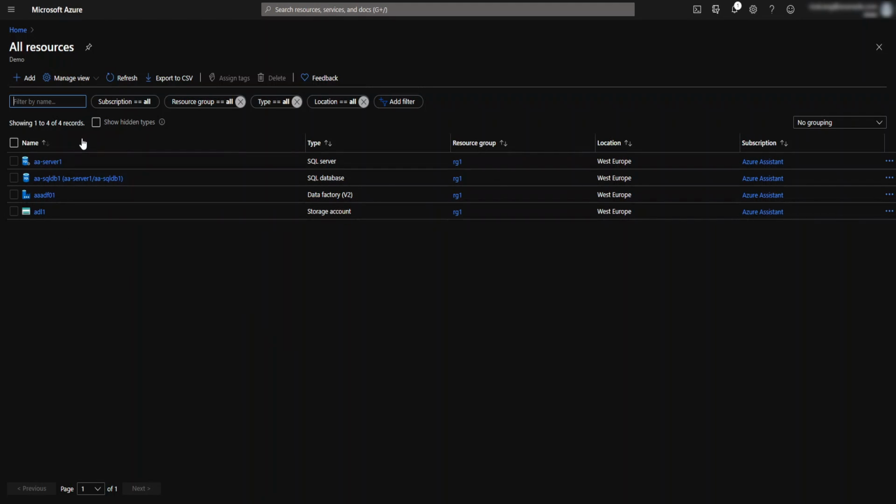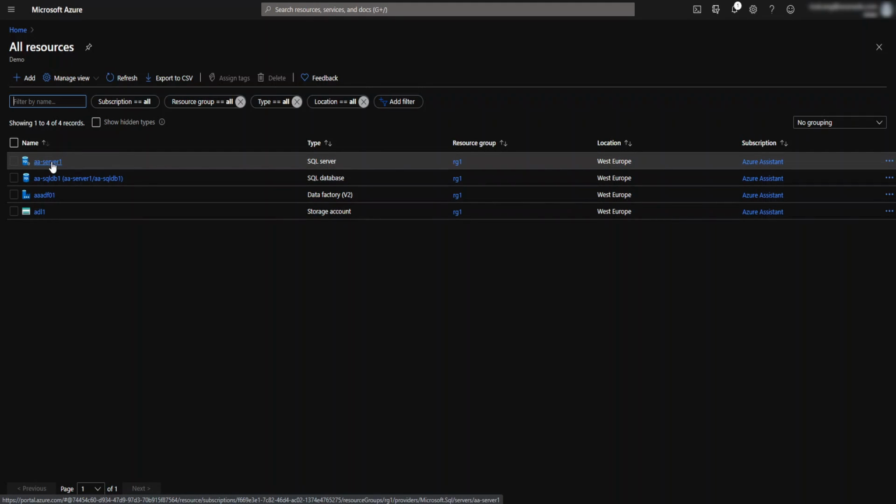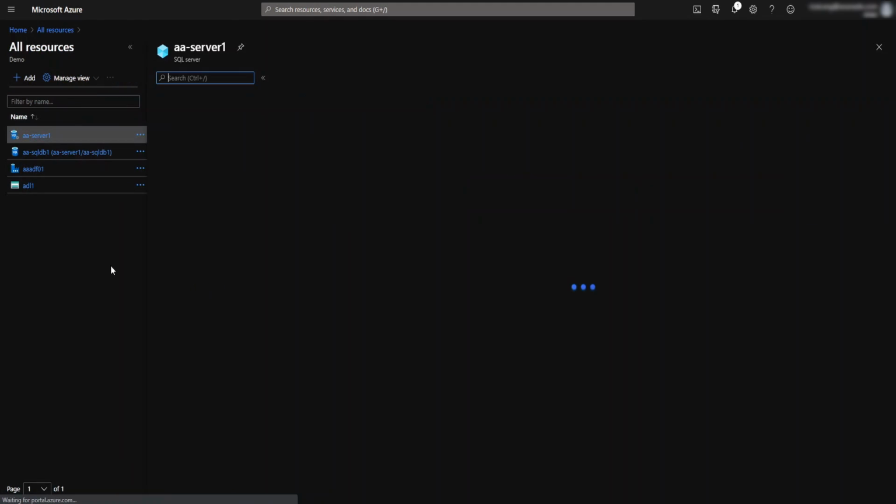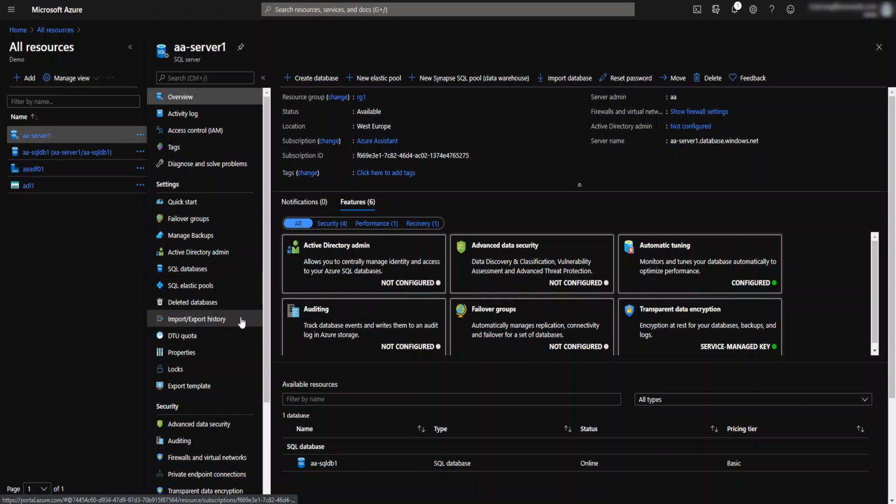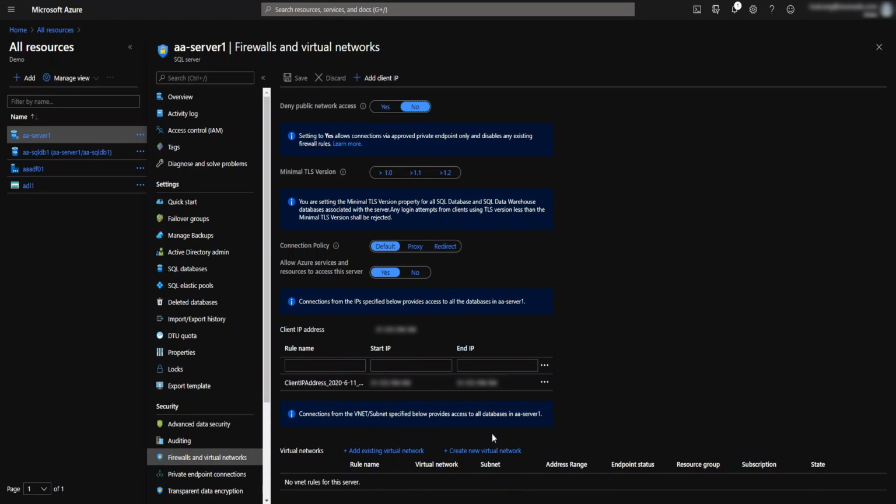First things first, please make sure you have access enabled for the SQL server, so you can access it directly. To do that, you click that resource and go to Firewalls and virtual networks. From here, please enable allow services and resources to access the server. Make it Yes. And make sure you also add your client IP into the list of client IP addresses here. I have already added mine. Please edit yours by clicking this one here.